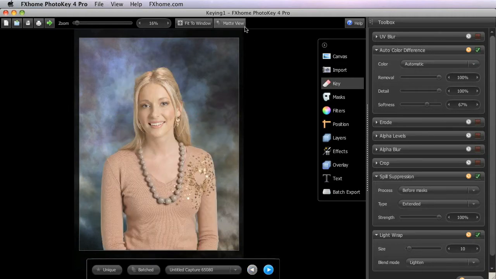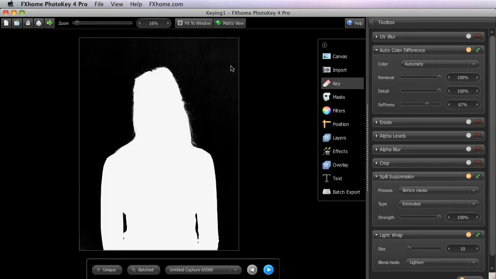When adjustments to the key are required, the matte view can be very useful for fine-tuning your key settings. Once the auto color difference key is applied, PhotoKey 4 then creates a matte or alpha channel which it uses to keep track of the transparency in your image. This is what you can view by clicking the Matte View button. Black represents completely transparent areas, and white shows the areas of the image that will be retained. Now with this high quality image, you can see that the matte, even using the auto settings, is very clear and clean.